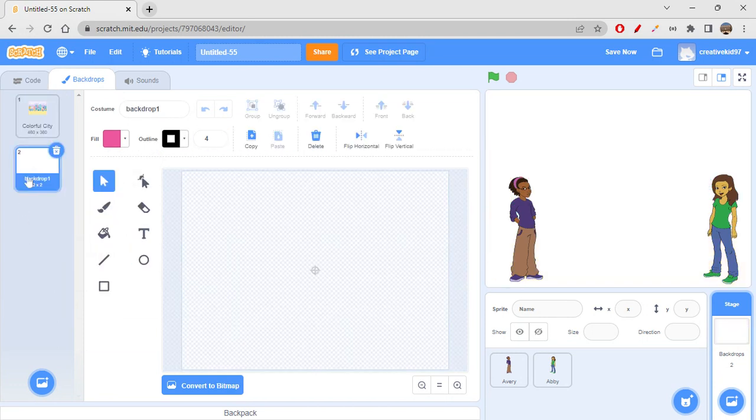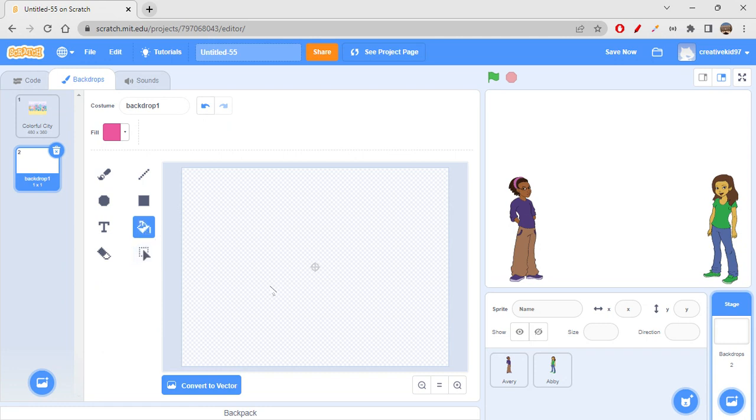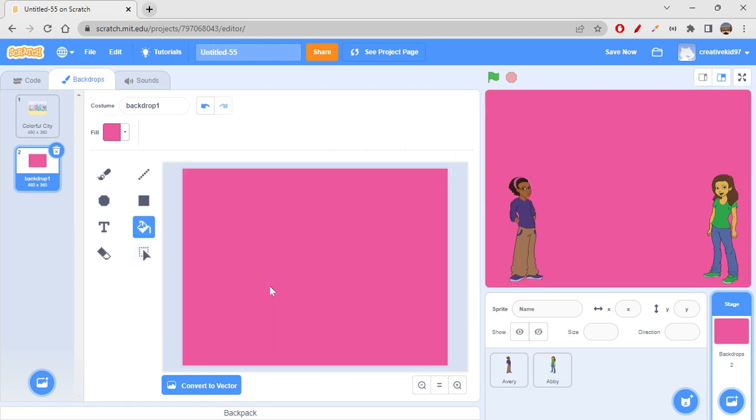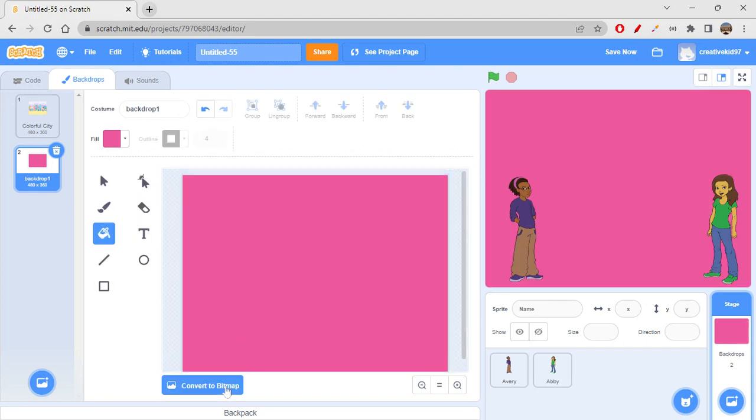Okay. Then just go to the next one, click on convert to bitmap, click on fill tool, click on the screen. It would fill the entire screen with that particular color. Okay. So yeah, this is cool. Then click on convert to vector. So after converting it into vector, we can start creating the text.